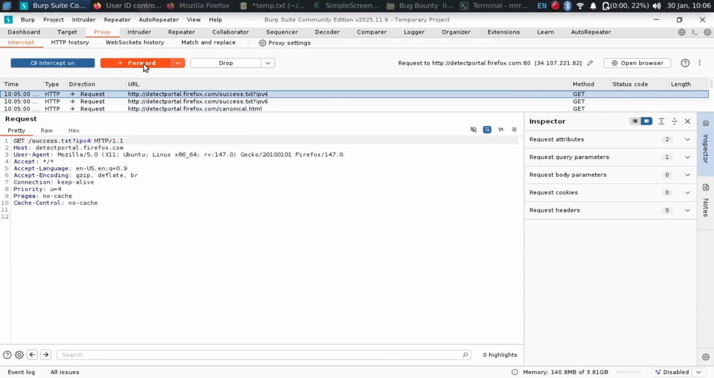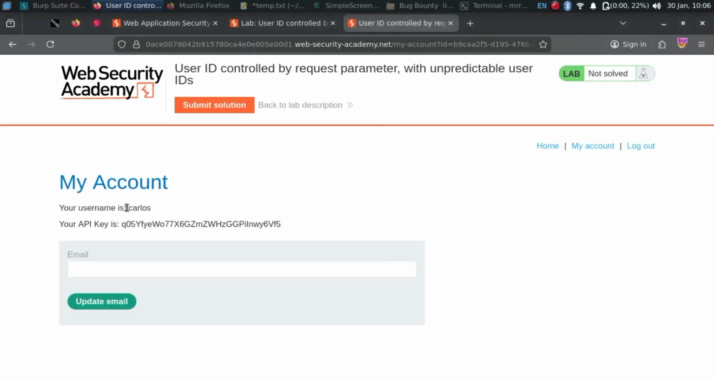I forward the request, and I now have full access to Carlos's private account. Inside the response, I can see sensitive information that should never be accessible, including Carlos's API key. This confirms a full IDOR vulnerability and a complete privacy breach.